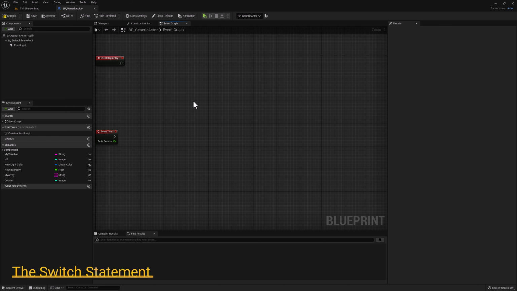And so far, we have iterated through the array one by one and done something specific, usually the exact same action for every element in the array. But what if we wanted to have different actions happen based on different elements of the array? That is when we use a switch statement. So let's go ahead and think about this for a second. Go ahead and drag your array to the event graph like so.